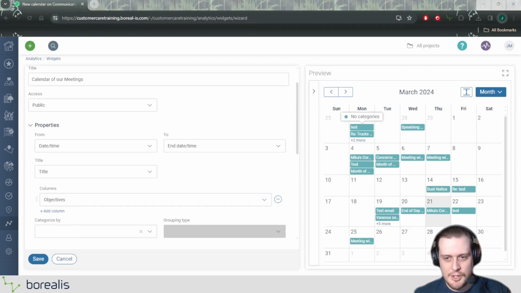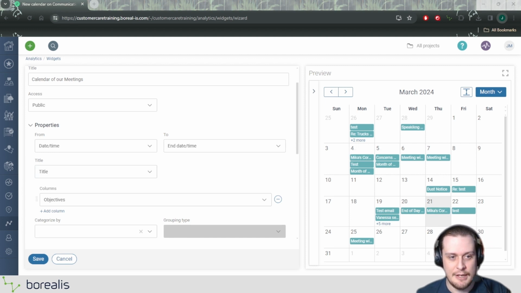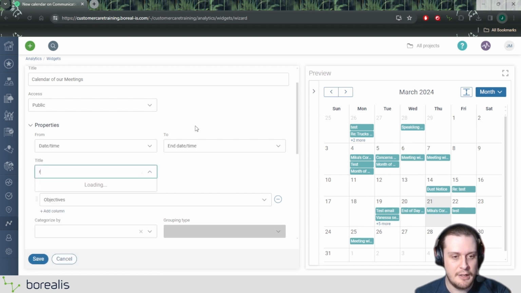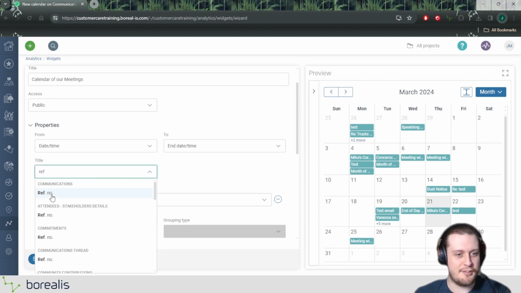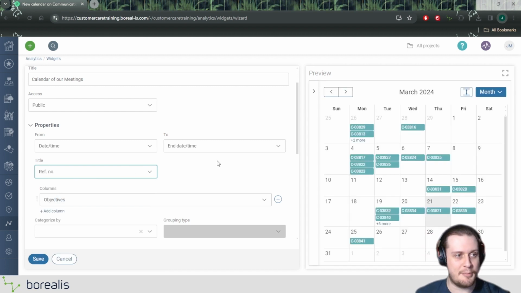Now, maybe I wanted to adjust what's displayed right off the bat in these blue boxes. As of right now, it's displaying the title of the communication, but maybe we want to change that. For example, if I go down here to the title box, I could swap around what's first displayed here. So for example, if I wanted it to show the Borealis reference number, I could select that instead, and you'll see that it's now swapped the title to the Borealis reference number on the right-hand side here.